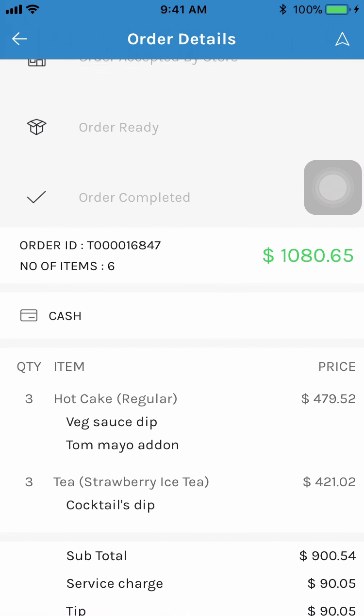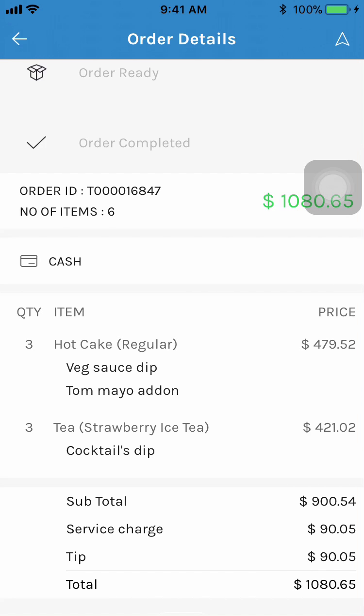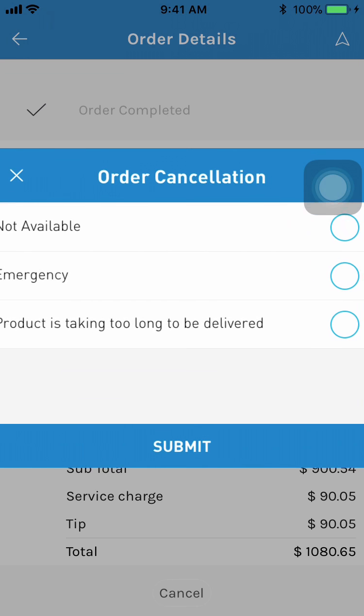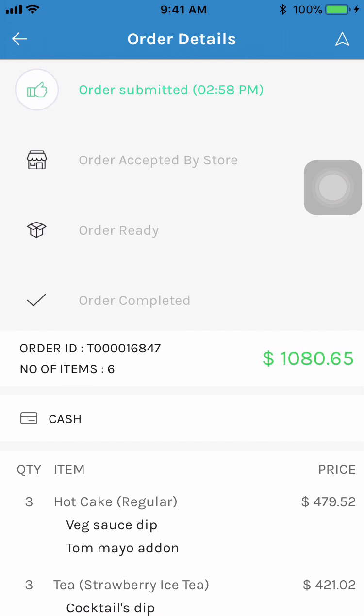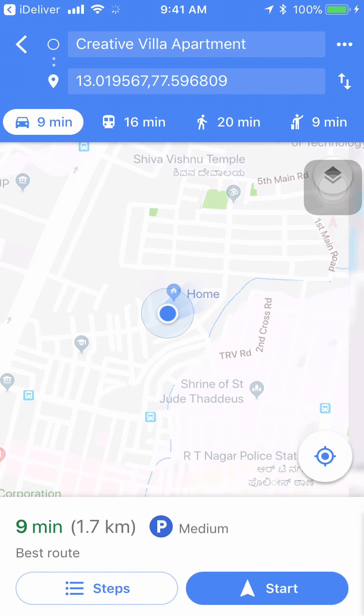Then you've got the set of details that are available, like the order number, number of items, the final price that has to be paid, and we chose cash as the payment method, and these are the details of the order or the card that we've used. We can also cancel the order by specifying one of the predefined cancellation reasons again, which could be added from the backend or the CMS panel. I also have an option to track my way or navigate my way to the store if I wish to walk up and pick up my order.